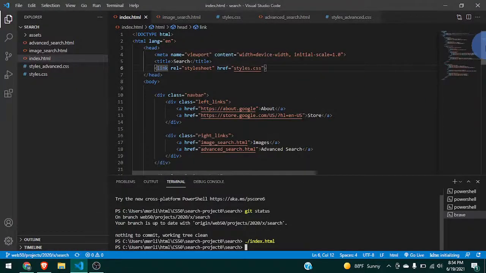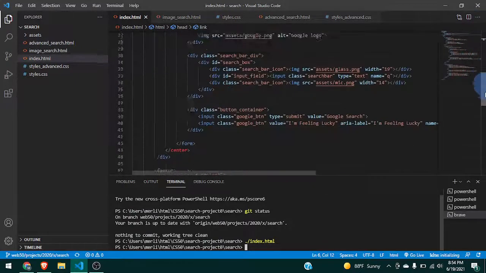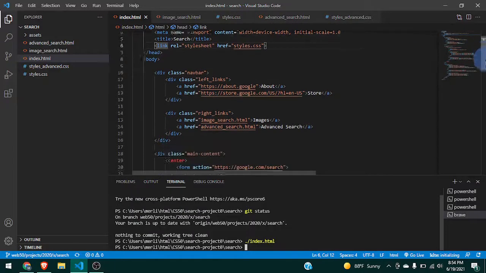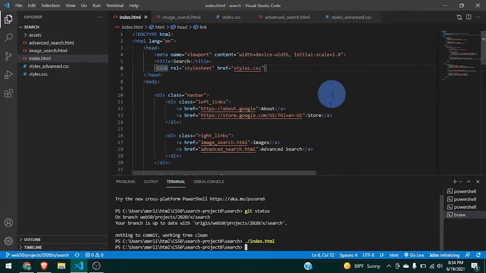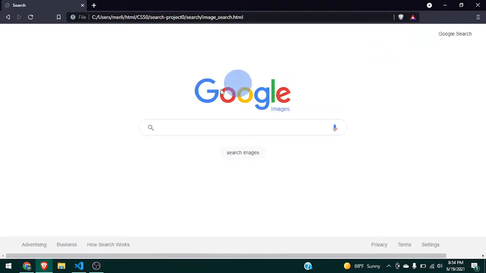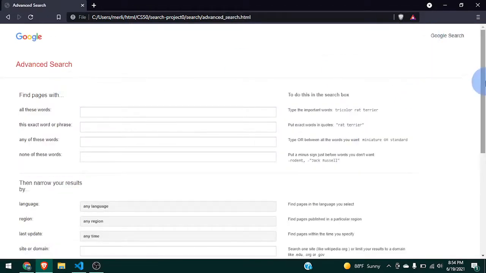Hi everyone, this is CS50 Web Programming with Python and JavaScript, Project 0, in which we are asked to make a front end for three of the Google pages, which are the search page, image search page, and advanced search page. Here I have my code with 5 different files, and I'll open up in a web browser the Google search page, and we can see that we have some links to go to the other two pages. Here's the Google Images page, and here's the advanced search page.